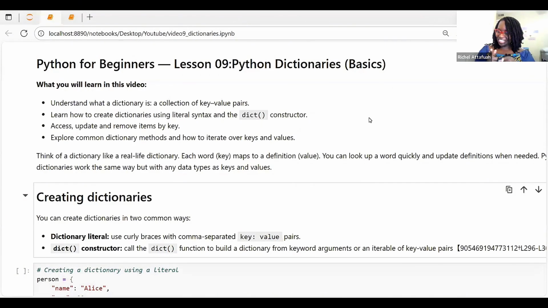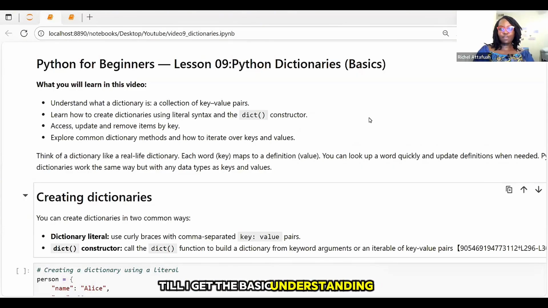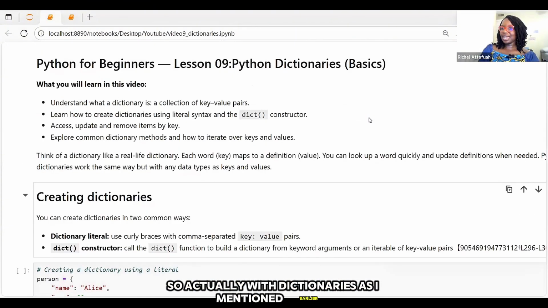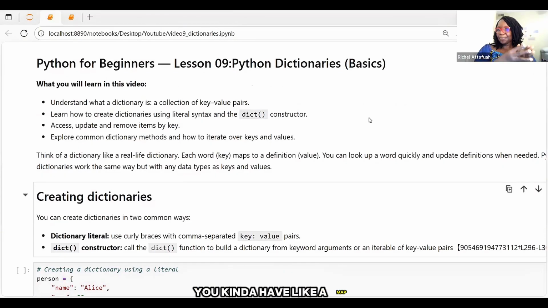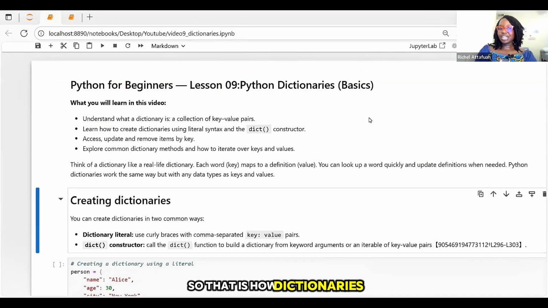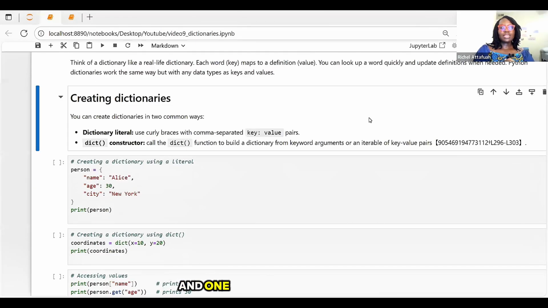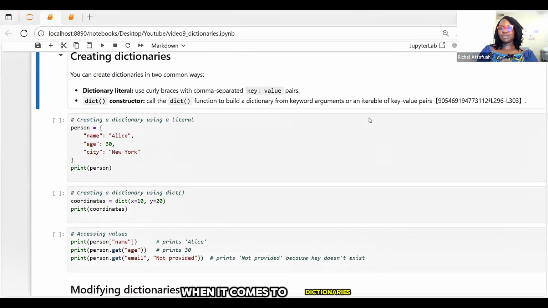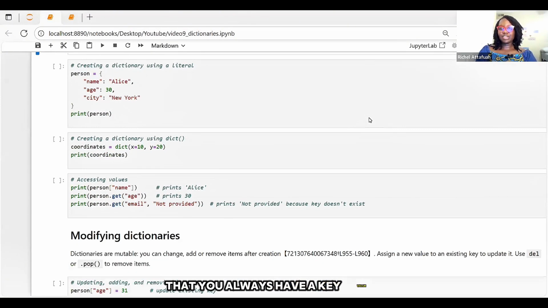I hope you're answering behind the screen, because this is something we looked at at the very beginning of the Python for Beginners series. If you've not watched that, please watch it so that you get the basic understanding for this video. Okay, so with dictionaries, as I mentioned earlier, you have a map, the key and the value, right? So the key is mapped to a value. That is how dictionaries are. And one thing that we need to always remember when it comes to dictionaries is that you always have a key value pair. You always have a key value pair.